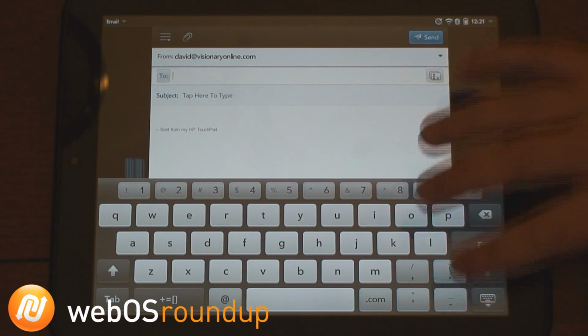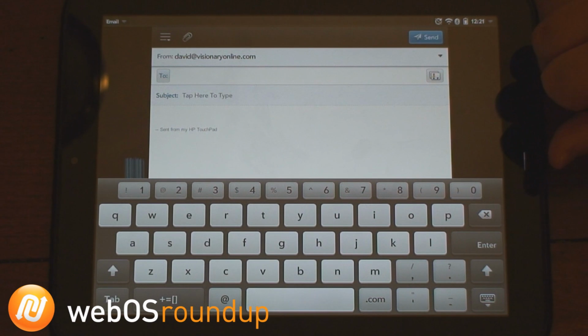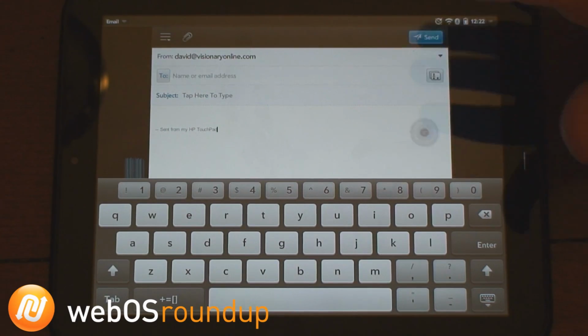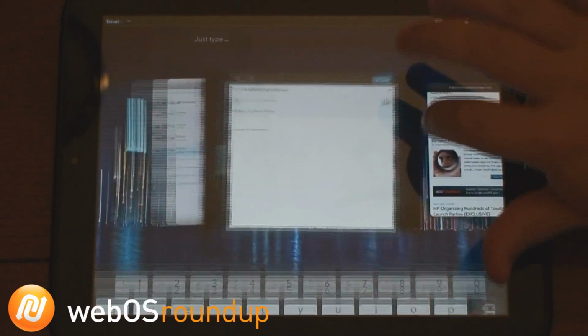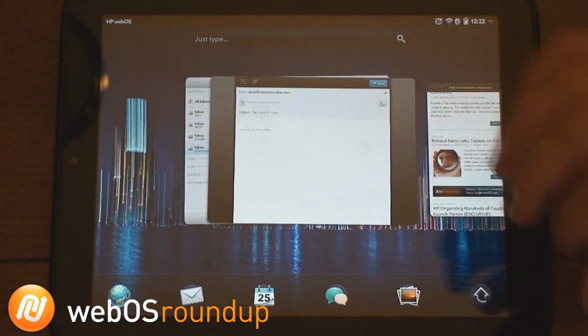Of course, if you don't want to use the on-screen, there is a Bluetooth keyboard that you can use. We'll have a video showing that off in a little while, so stay tuned for that. So that's the keyboard. And we're going to slide this guy out of here. So that's the email client.